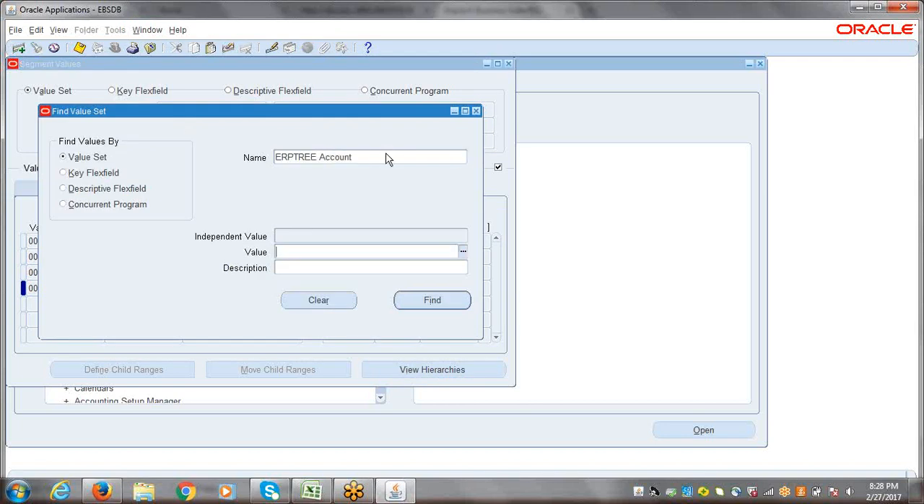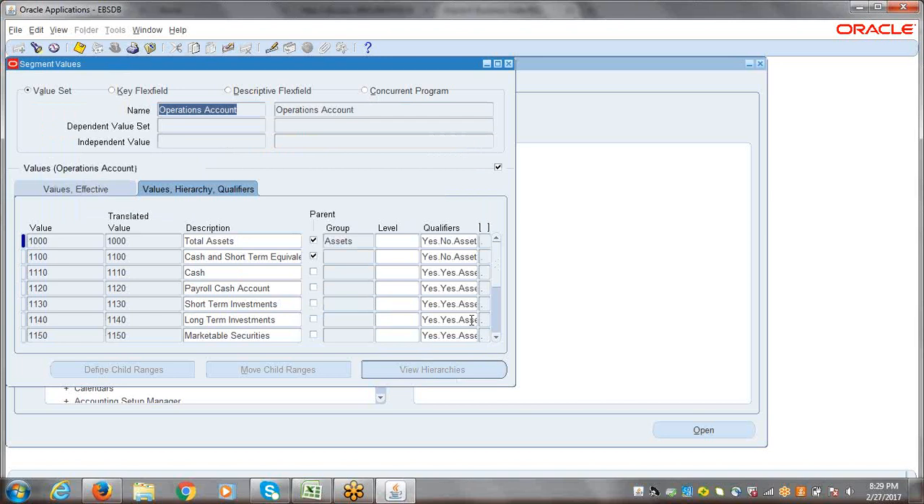ERPTREE account. For this value set, this value set we didn't use, right? We used value set called as operations account. So this value set we assigned to our account segment. Okay, account segment, what values we have within this we'll see. Click on find. You see many accounts are there within this. So these all accounts we have, these all may not be all, many accounts we require from this list. So instead of creating one by one, we just create it like this.